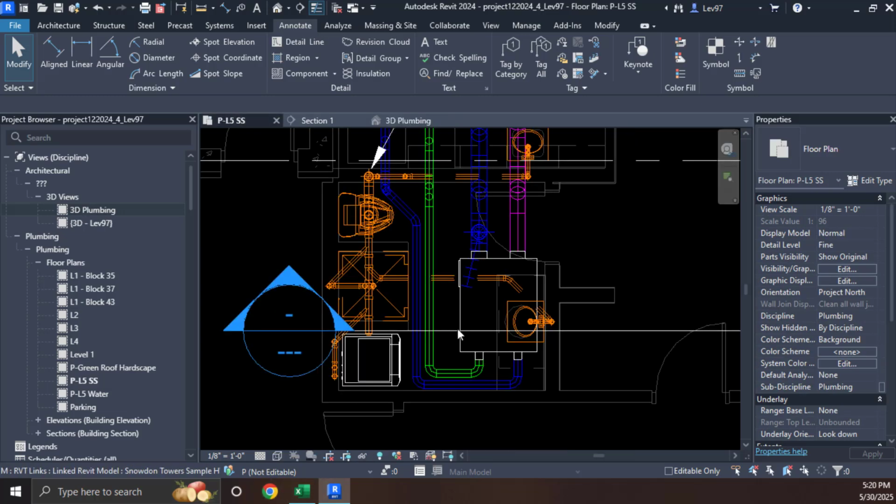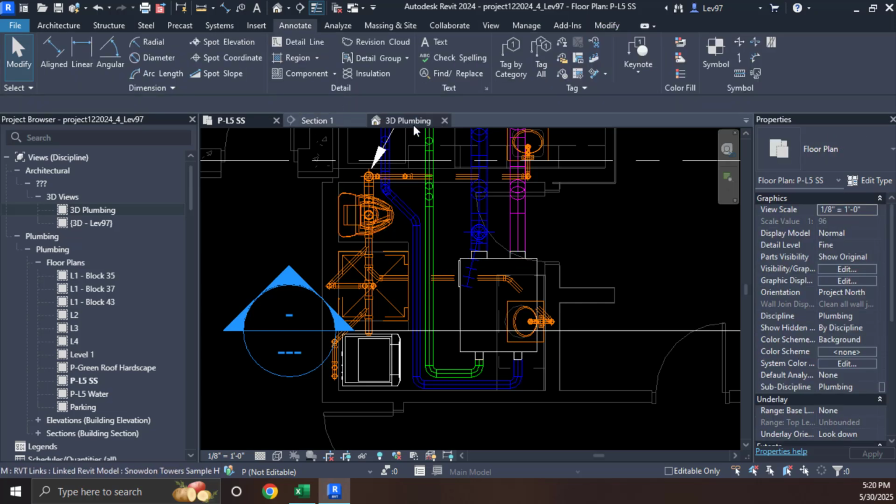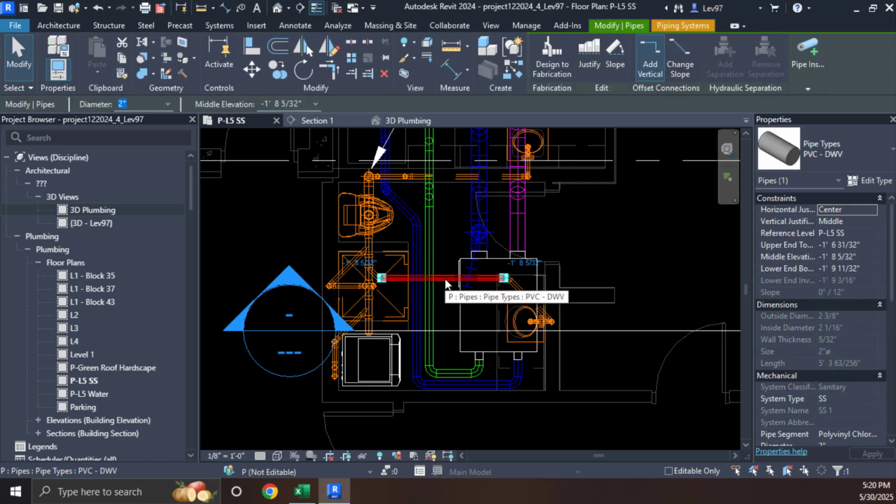Let's just see what it is. It's some kind of heat recovery unit, okay? Now, if he comes along and says he needs to put the recovery unit in there and your pipe is there, you're going to have to move it. You got to find another way, okay?